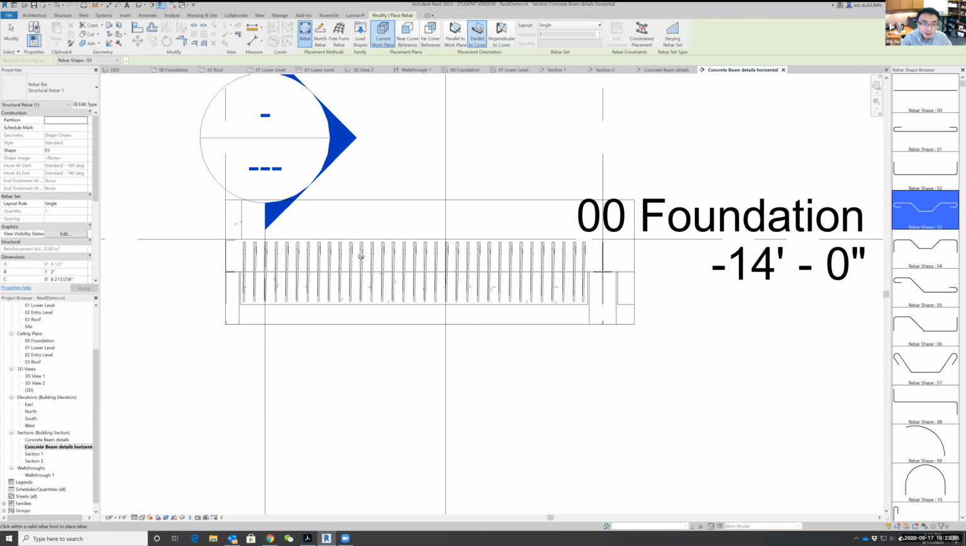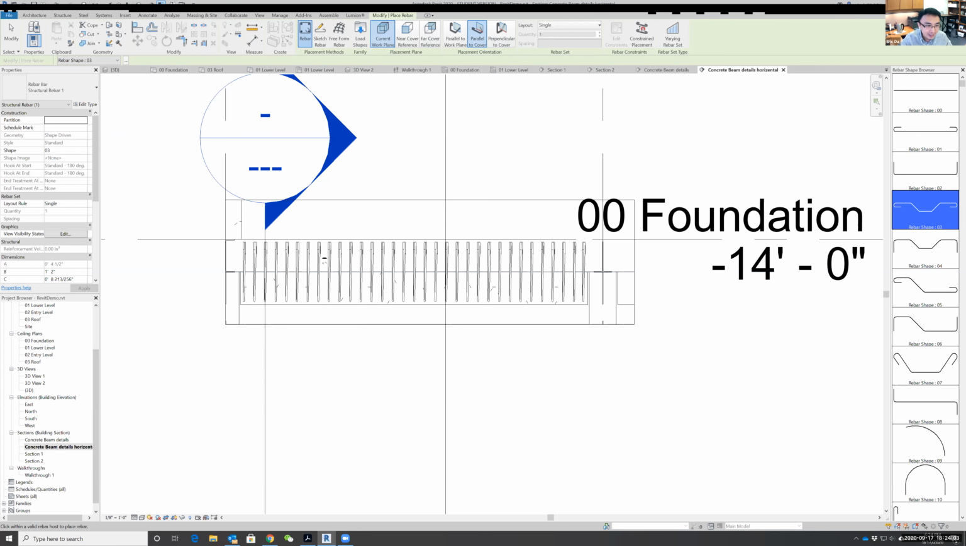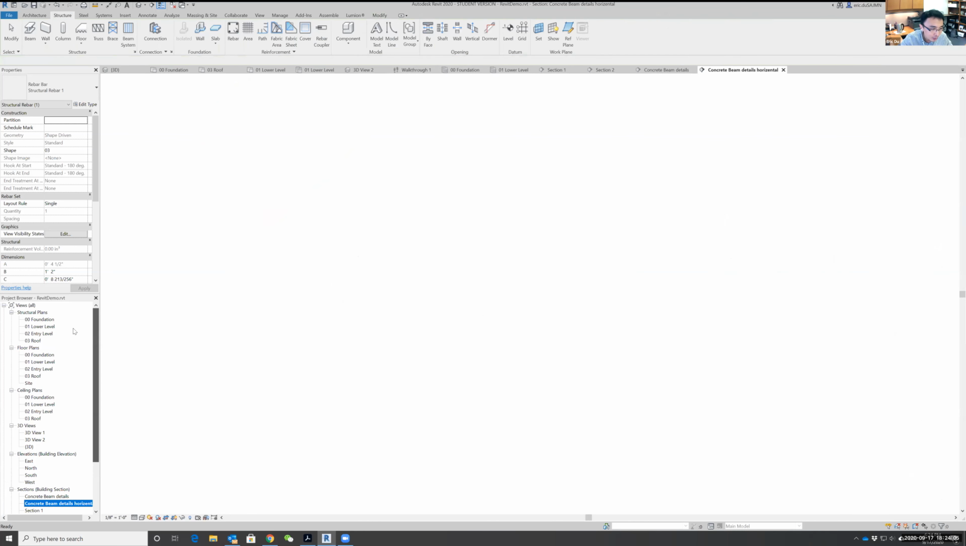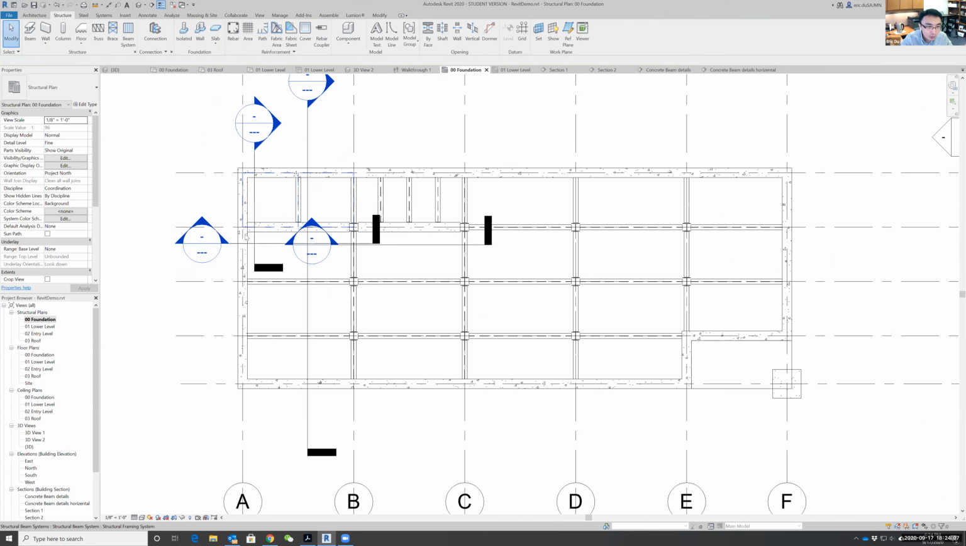Okay. We see the beam, but there's still a distance between our current view and the beam, right? So let me go back and explain what's going on here. We created a cross-section view here. So actually, we are standing here seeing this beam. We are not in the middle of the beam. So there's no way for us to place the rebar here. Make sense, guys? So what should I do?